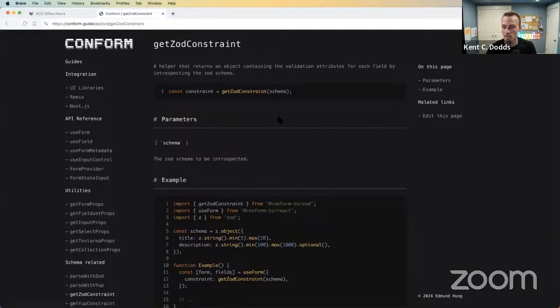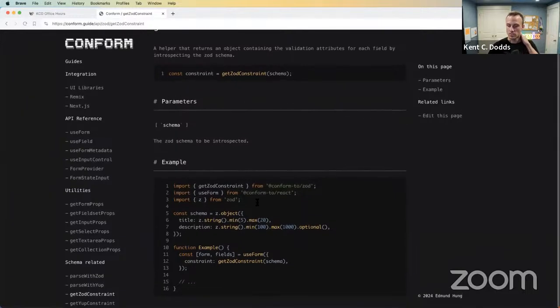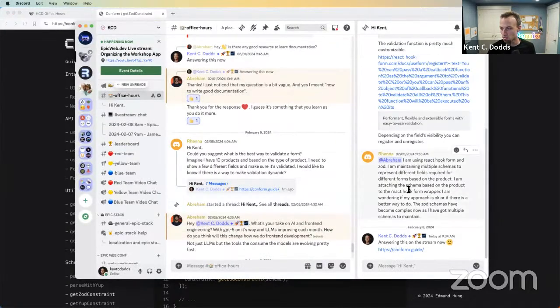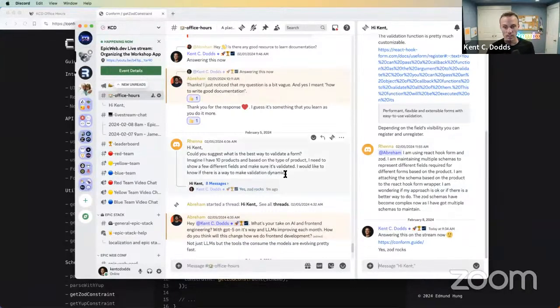But really the thing that leads me to Conform most is the getZodConstraint function. That turns your Zod schema into regular HTML validation attributes, like required and all of that stuff that improves the accessibility of your form. It's also progressively enhanced. So I would look into using Conform for what you're doing, but definitely you're on the right track with Zod. Yes, Zod rocks. So hopefully that helps.